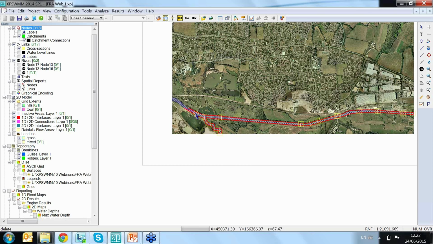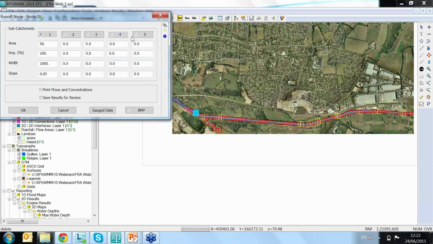If you know the catchments which are contributing towards your river, you can set up as many of those catchments as you have nodes, and each node can have up to 5 sub-catchments connected. They may have different impervious percentages, widths, slopes, and different rainfalls assigned.